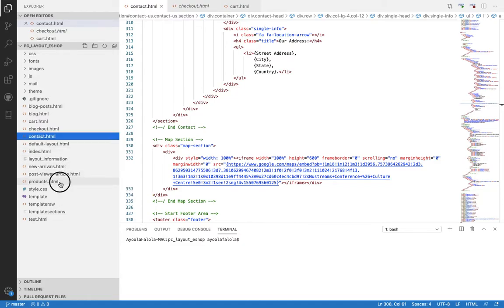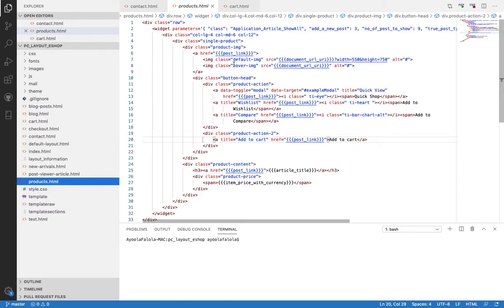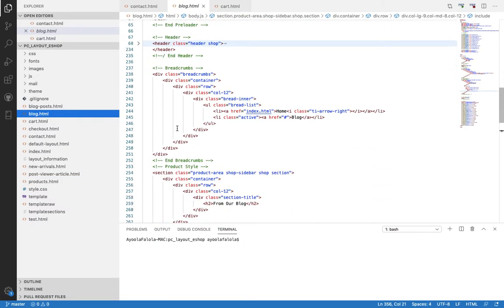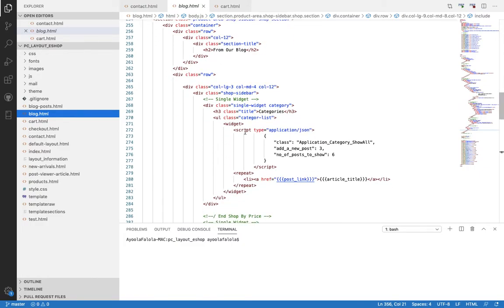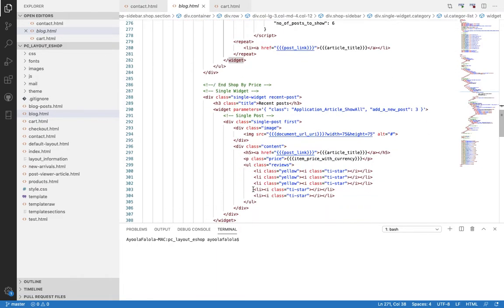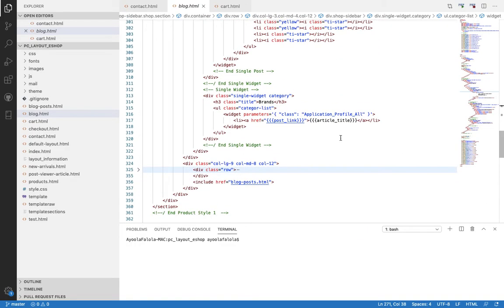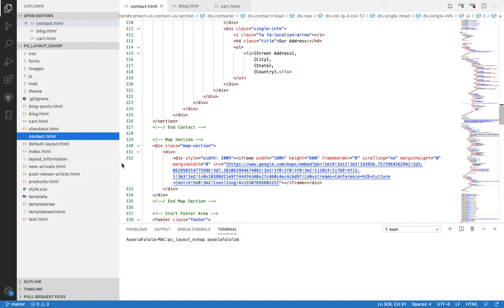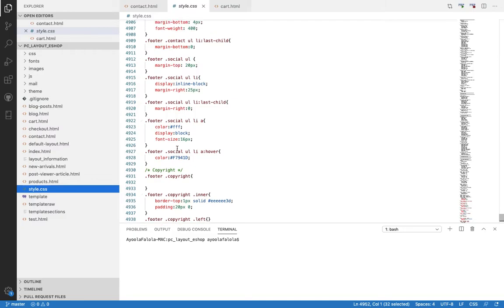Then on the products page, yes, we listed the products here. And on the blog page, yeah, we embed these categories. We embedded some posts, recent posts, and brands, where we used profiles for brand, and so on and so forth. So you can complete all your theme design from here. Another very interesting thing is that you can now do the same for your static files, like your style sheets and your JavaScript files.